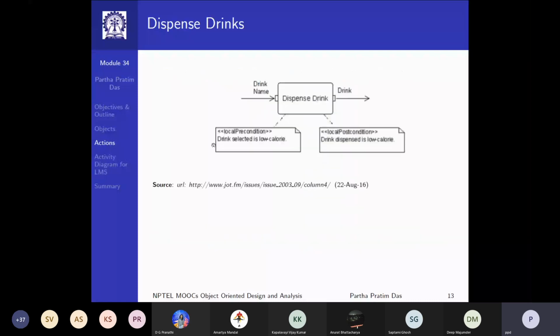This is in terms of dispensing drinks. So the input pin object is drink name. Output pin object is the drink itself. The local precondition is drink selected is low calorie. The local post condition is drink dispensed is low calorie. So there could be a variety of types. This is just showing you. I tried to pick up as many diverse domain examples as possible by searching the net. So these are some of the ways the activity diagram can be used.